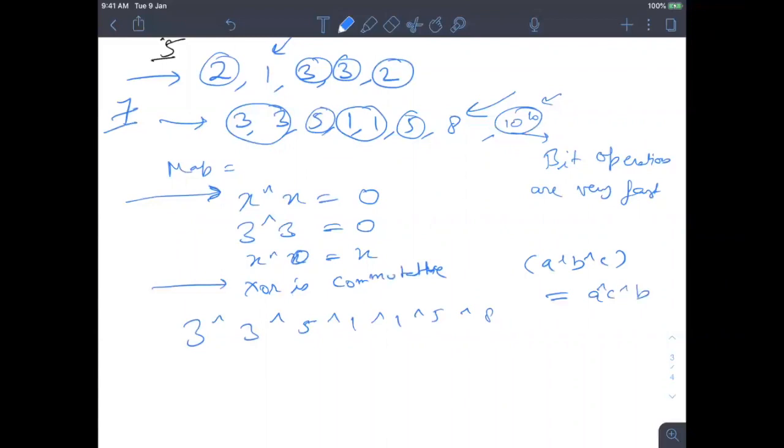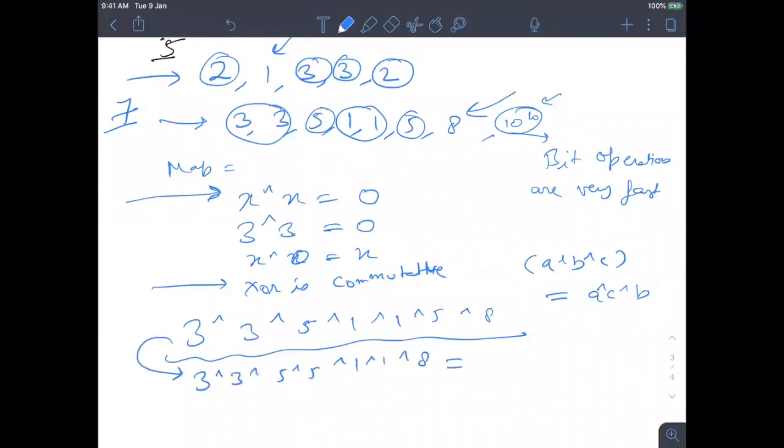So if I'm just replacing it using this property, 3 XOR 3, 5 XOR 5, 1 XOR 1 XOR 8. So I just rewrote this thing. So this will become 0.